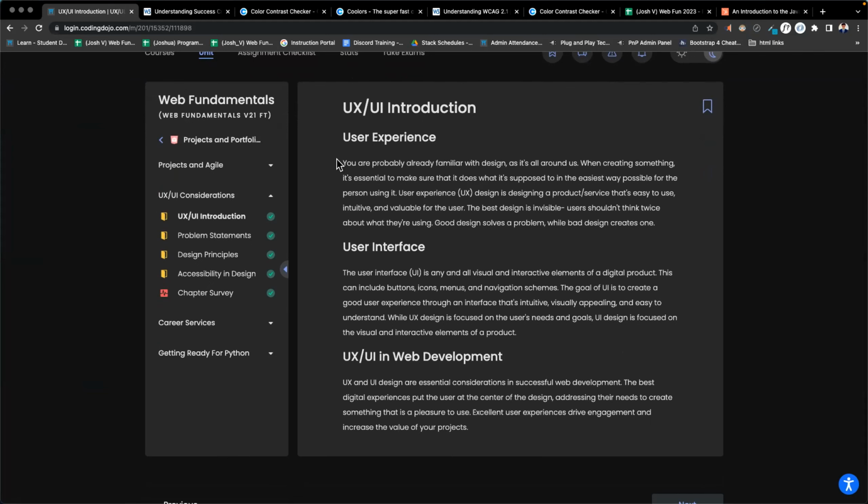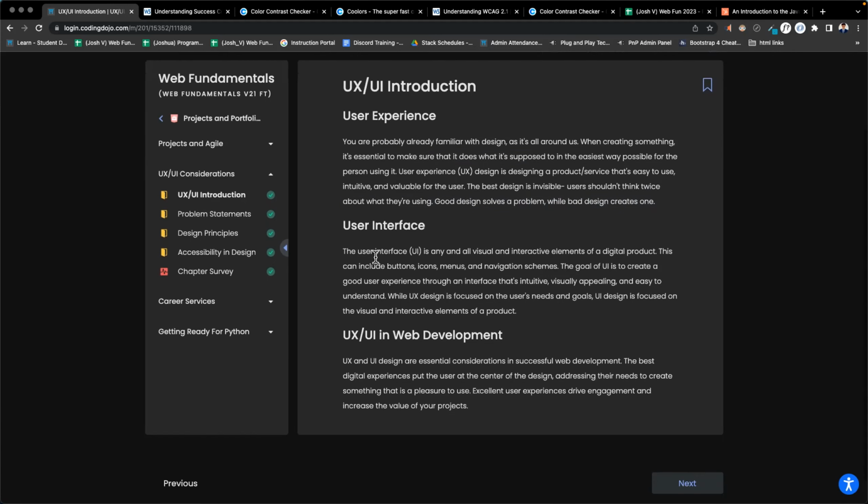So the user experience, you're probably already familiar with design as it's all around us. When creating something, it's essential to make sure that it does what it's supposed to in the easiest way possible for the person using it. UX is for user experience and is designing a product or service that's easy to use, intuitive, and valuable to the user. The best design is invisible. Users shouldn't think twice about what they're using. Good design solves a problem, while bad design creates one. The only difference I would say, I'll explain my points of view that may contrast this after this whole page.